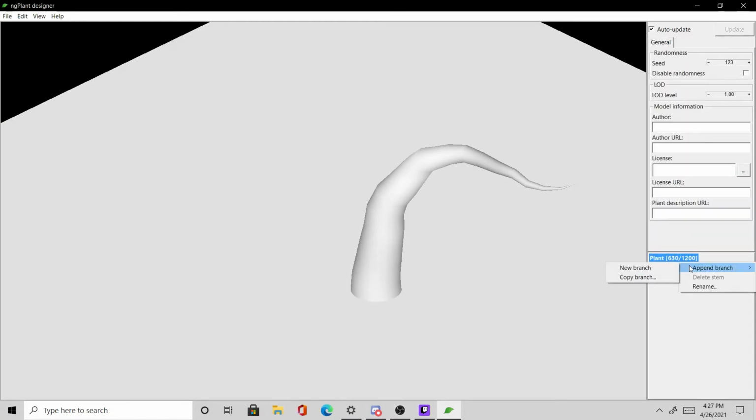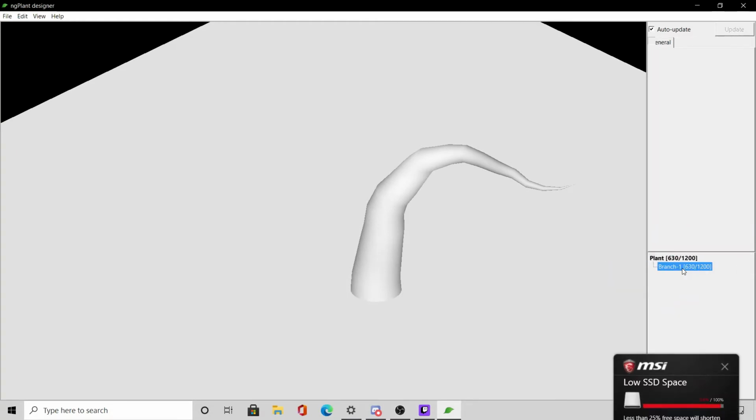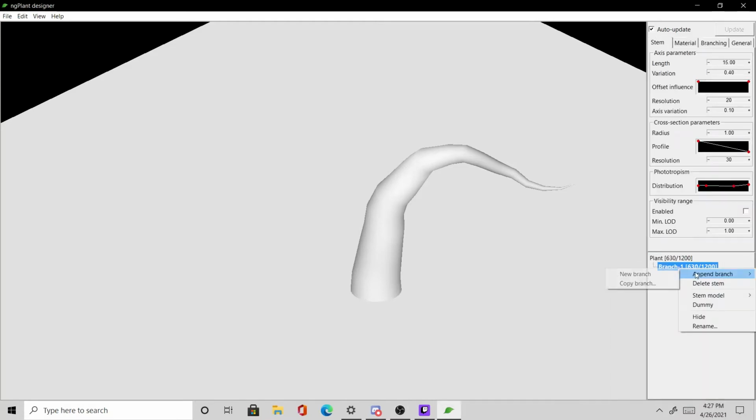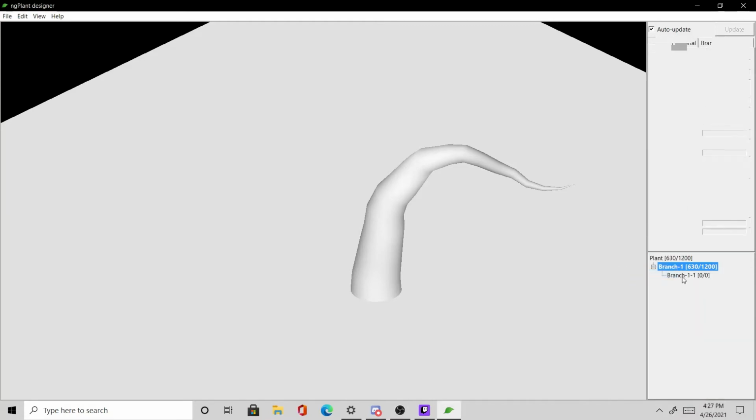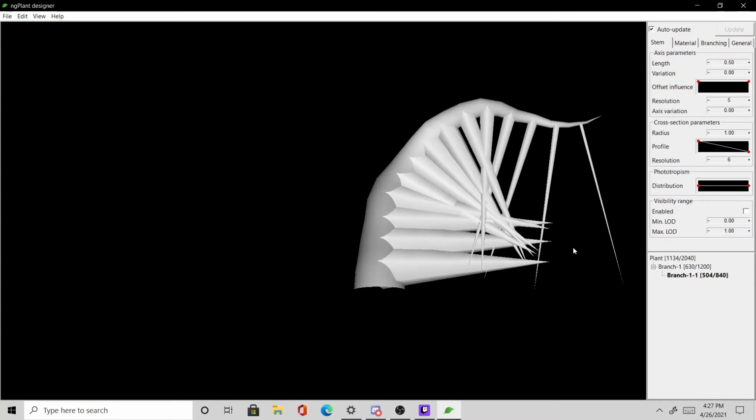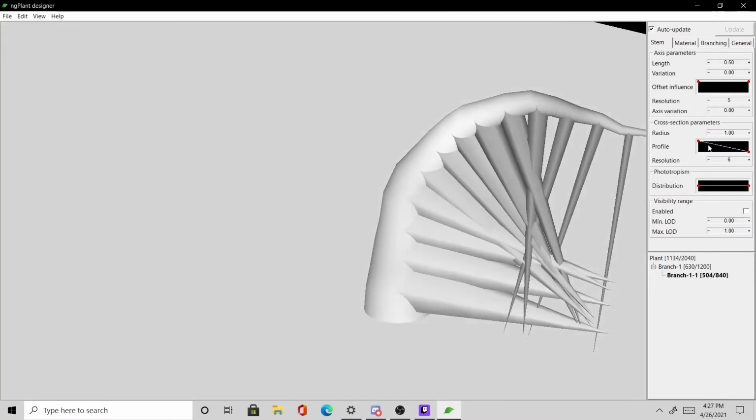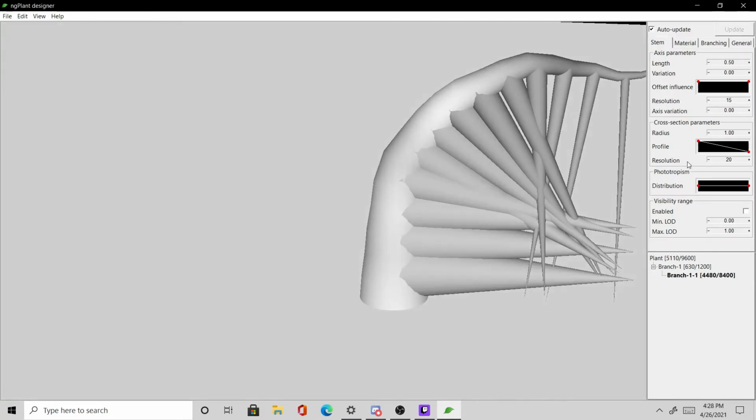So now we're going to append branch and do a new branch. And here we got a new branch sticking out. It's a bunch of little branches, but that's what you want. Now we're going to increase the resolution of cross-section to 20. I usually go down by 5 for the different sections. So here we got 15 and 20.